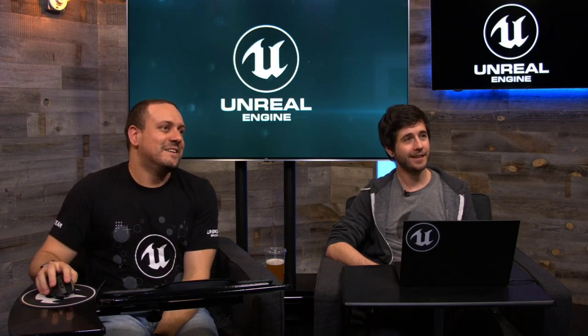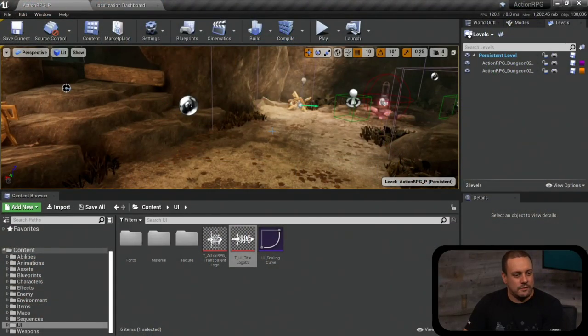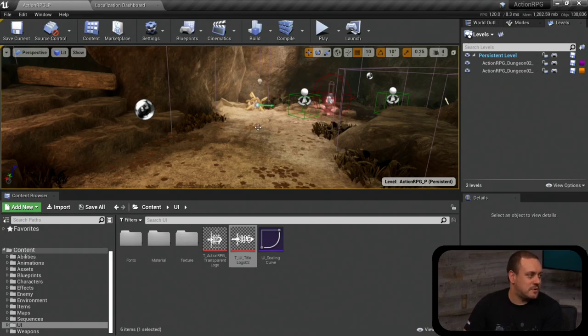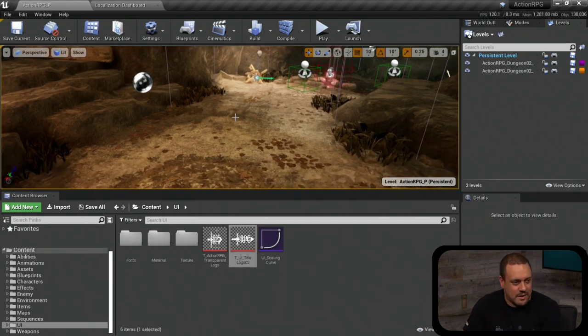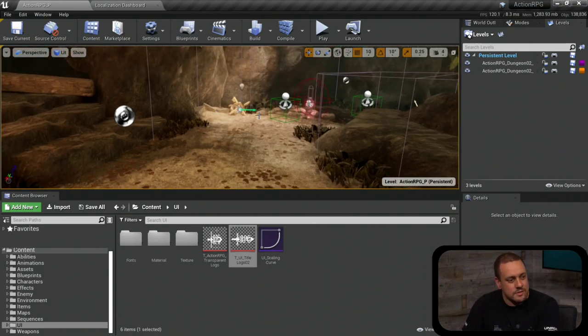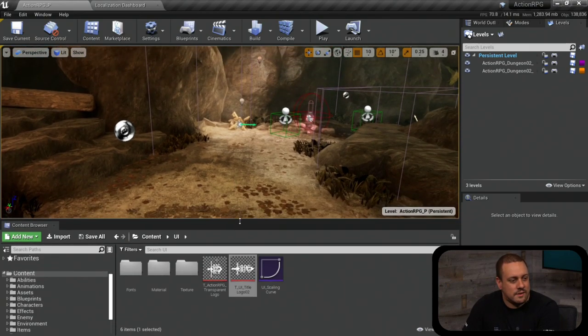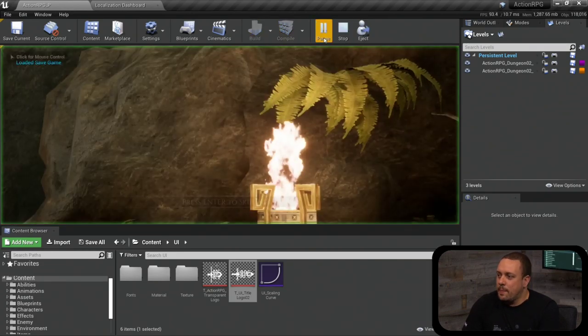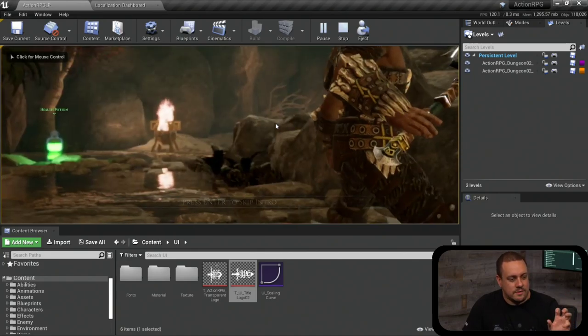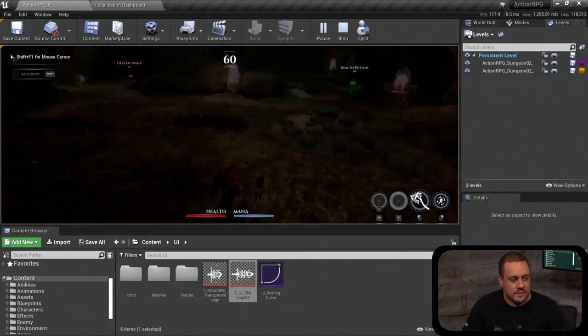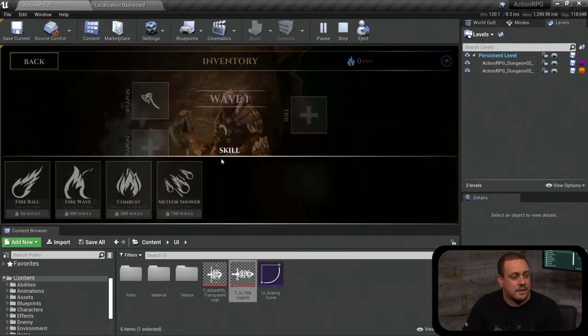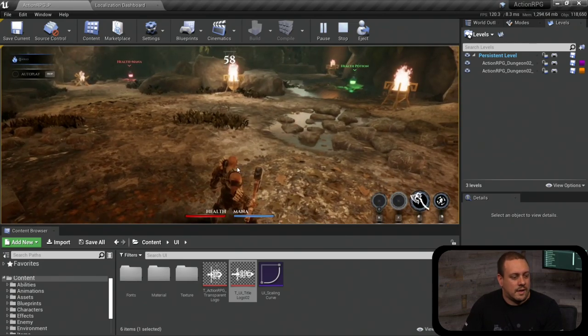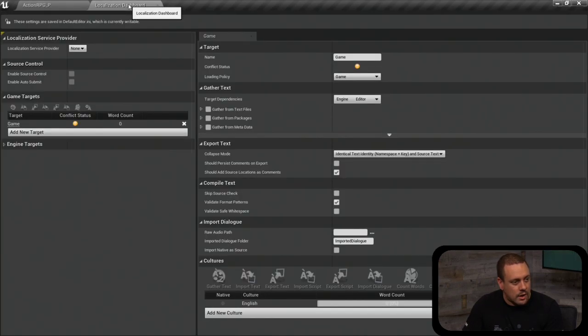Sure. Yeah, we should definitely start. For those of you that don't know, this is Action RPG. It has been in this stream many times already. I think Sam did a few streams talking about Action RPG. So we're going to use Action RPG as an example of a very quick localization that we can do. It has this RPG look, so it has a lot of text and a lot of assets and art that we can look at translating and get set up for localization. So let me first go over the localization dashboard.